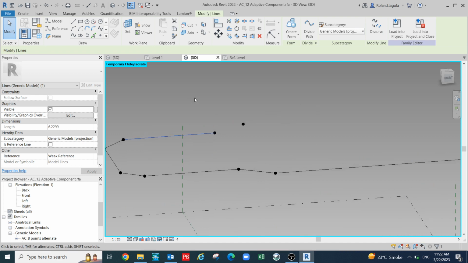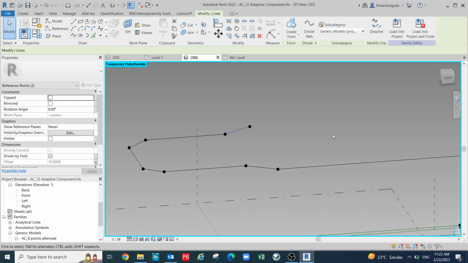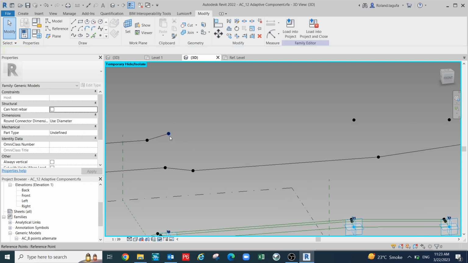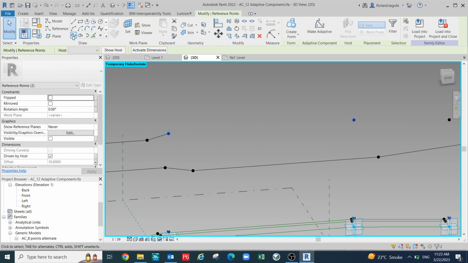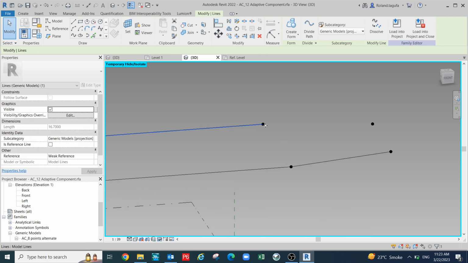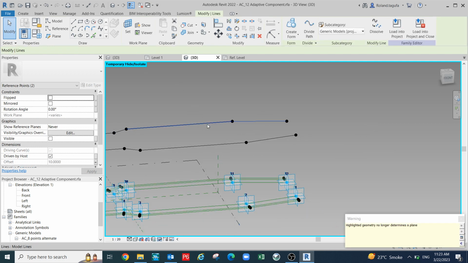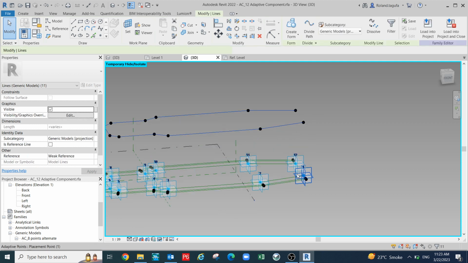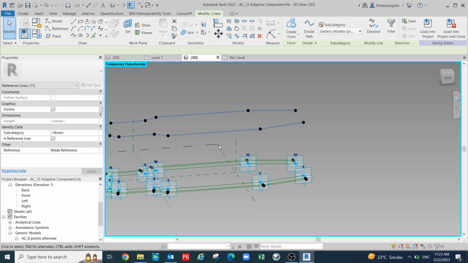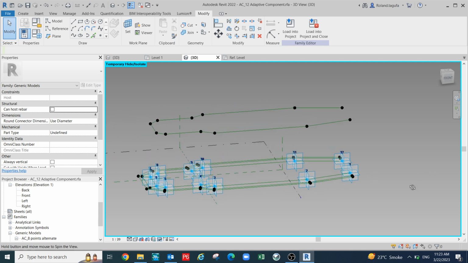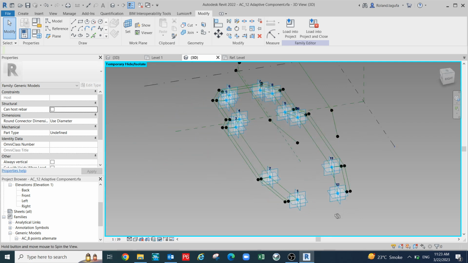My battery is low. Spline through points. And then this point and this point, spline through points, and then this point and this point, spline through points. Then we change this again into a reference line. The reason I want to change this into a reference line is that when I place this one into our conceptual model, the reference line will not go, only our figure will go. Okay. Now this is our second figure.